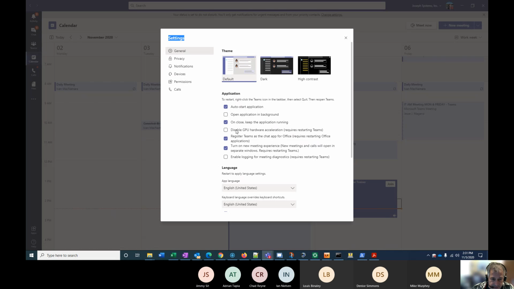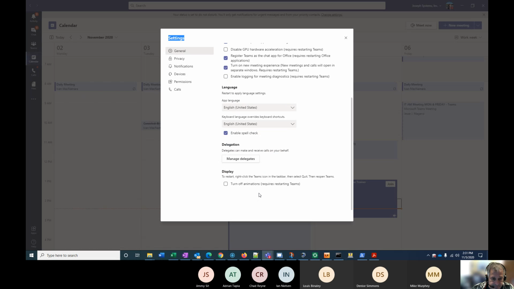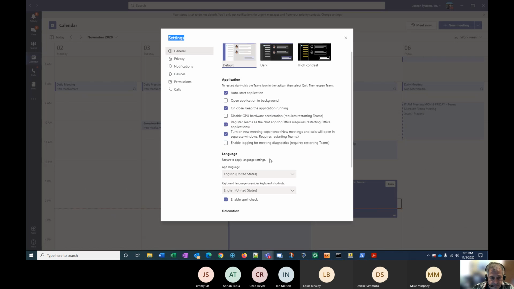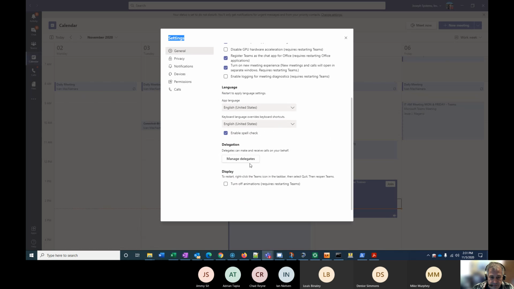But auto start is on by default. You can have it open in the background, so it doesn't open in the foreground if you prefer. So these are basic settings. Here's where you can change the language and manage delegates. A delegate can make and receive calls on your behalf. So if you have an executive who has an assistant, often they want a delegate who can screen their calls. This is where that's done.